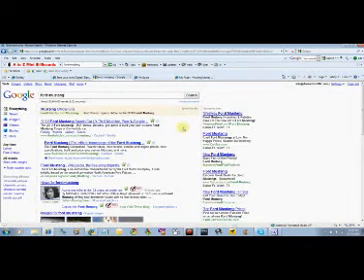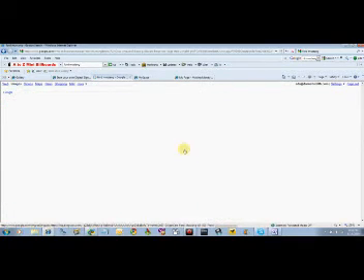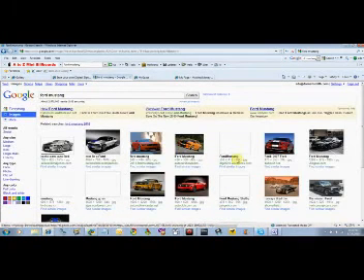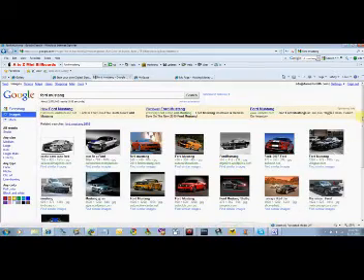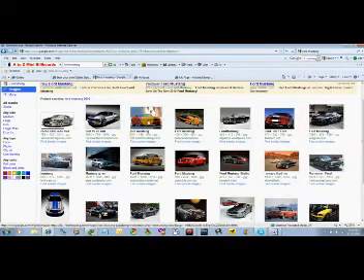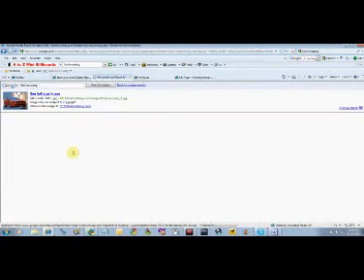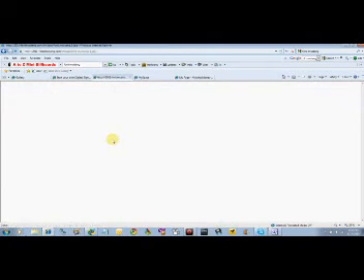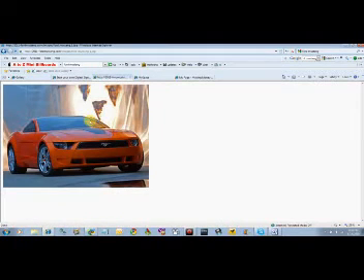When I do that search, we're going to click on the button that says Images, so it only brings up images in the search. Once we see a nice Mustang that we like, let's look at the picture sizes underneath. Here's one that's 640 by 480. I'm going to click that and click on the image. There's that image. I'm going to right mouse click and copy it.